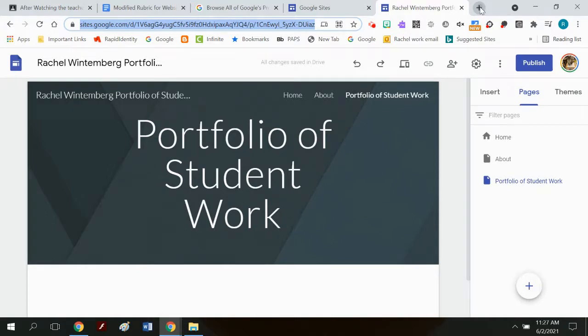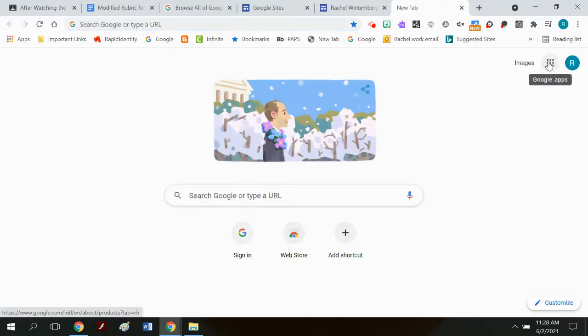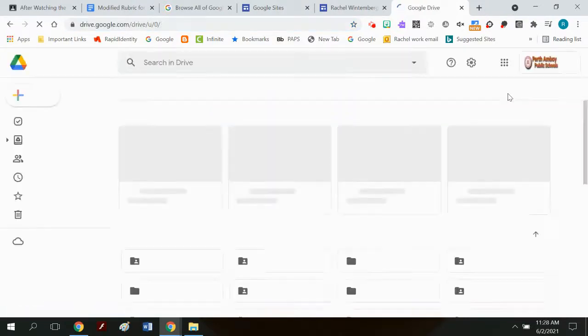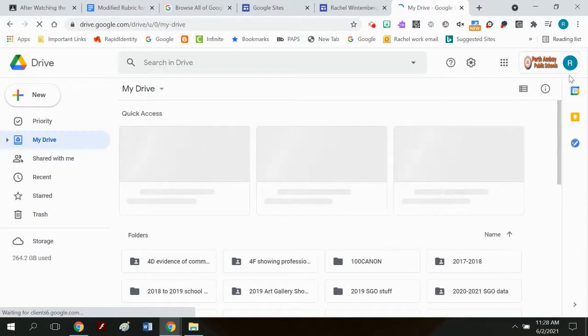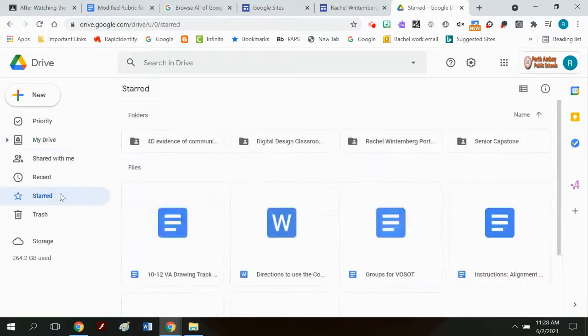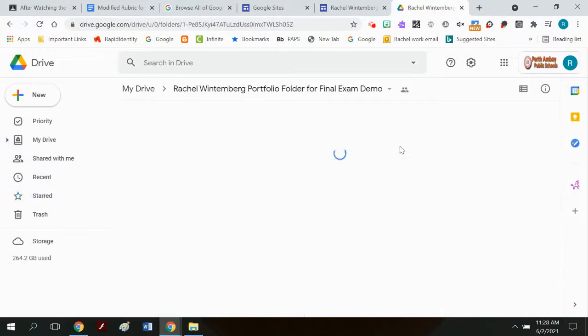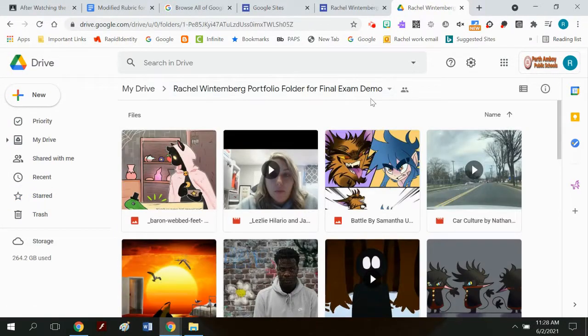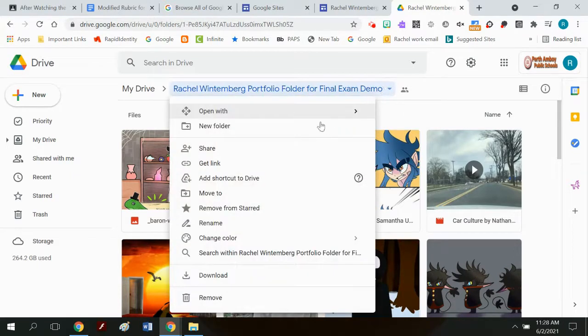So keeping that in mind, I'm just going to go to my drive. In your case, you would go to your personal drive, not your school drive, where you've hopefully previously created a Google folder. Now, what I did with my Google folder is it's called Rachel Winterberg Portfolio Folder for Final Exam Demo, because this is your final exam, is I starred it, okay? That means that I clicked here and I starred it. That makes it easier to find, okay? So I highly suggest that you star your folder.